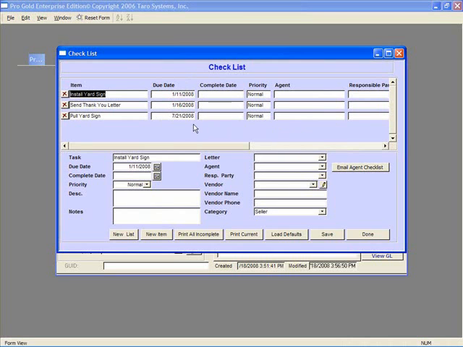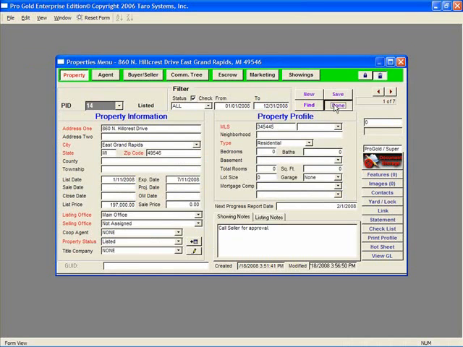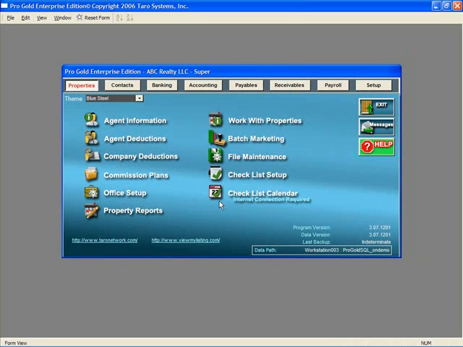New items or new checklists can also be selected from the screen by clicking on the New Item or New List buttons at the bottom. The list for this property can also be printed out by selecting one of the print options. Click Done to close the checklist screen and Done to return to the main property menu.